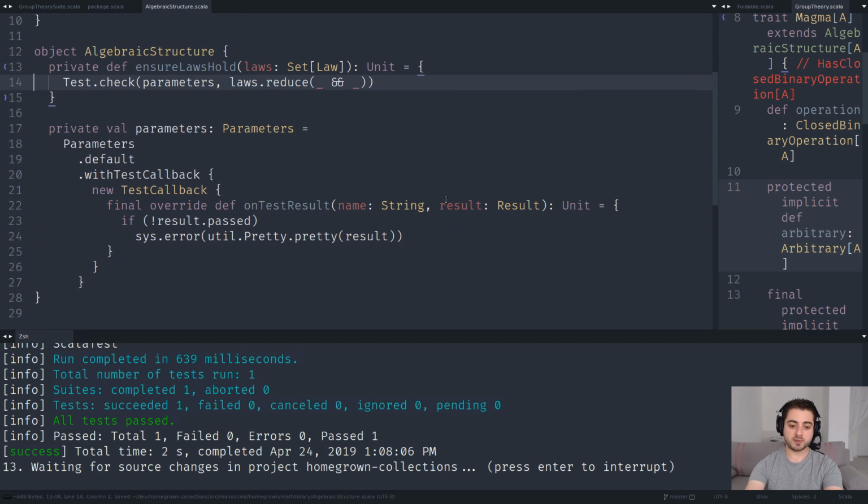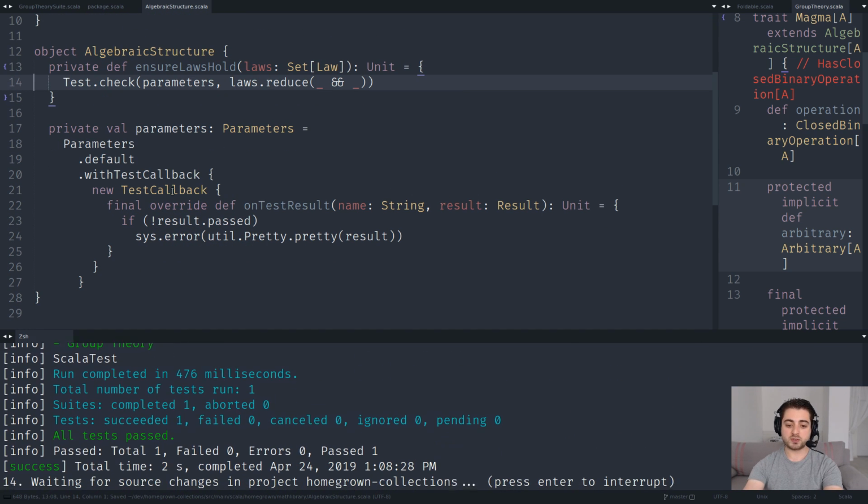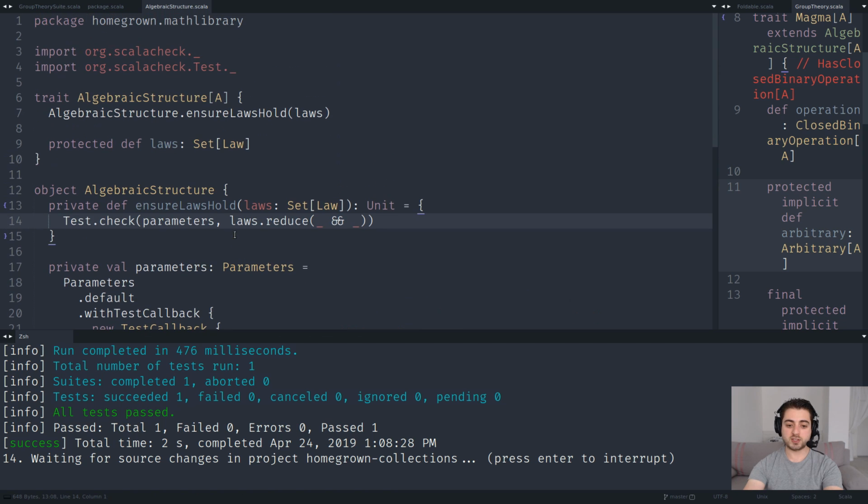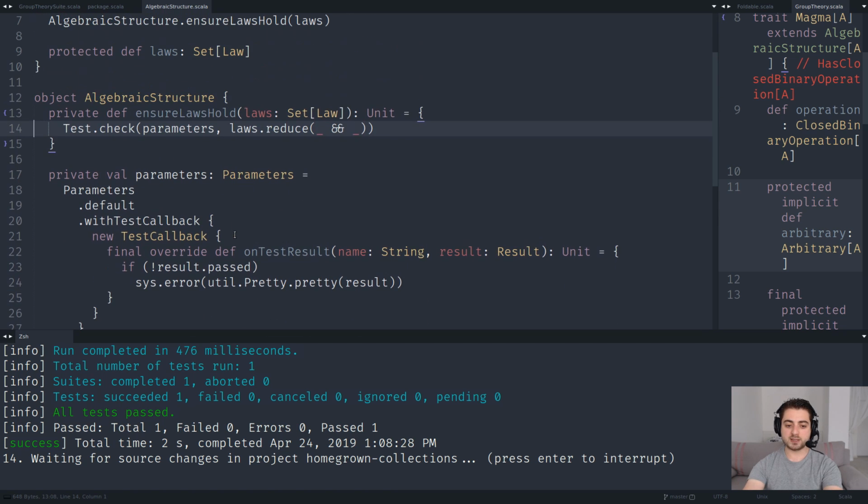We can actually throw this one out. Just a few lines. We're just replacing the test callback for Scala check, which I have to say has been quite easy to use programmatically. I'm super happy about this once I figured this out.